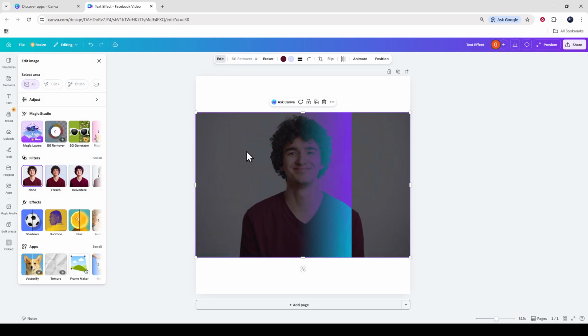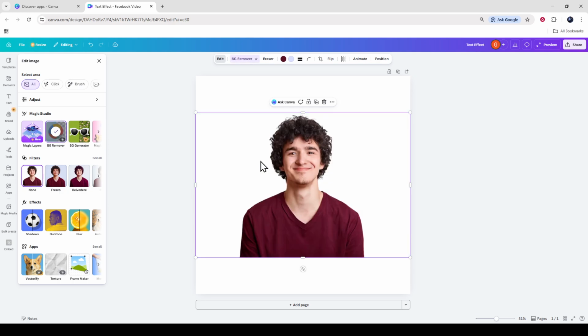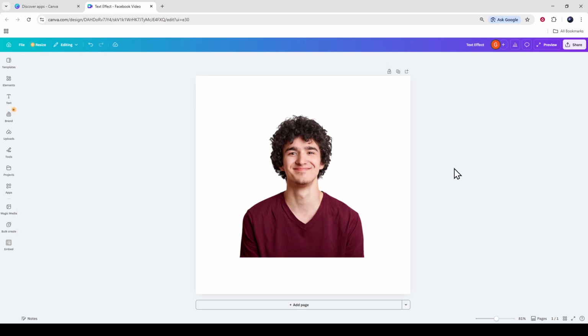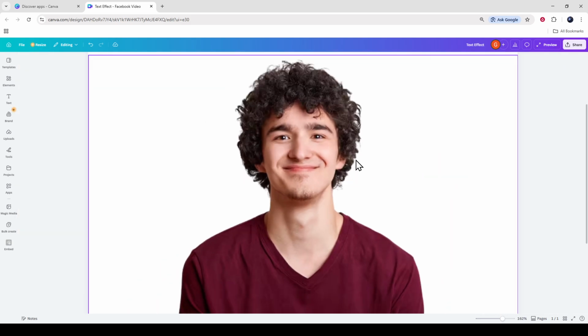Canva will start processing and automatically detect your subject. Give it a moment to work. Complex or busy backgrounds can take a bit longer. Once the preview shows your subject isolated, click Apply to confirm the removal. If you notice areas that need refining, use the Erase and Restore tools.